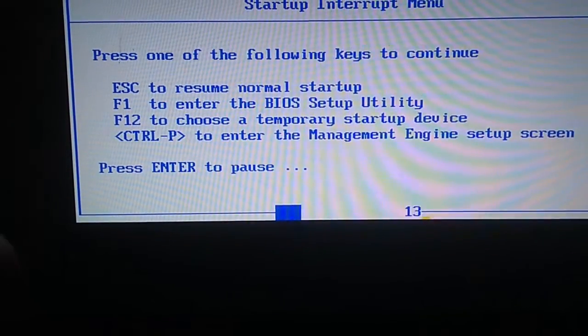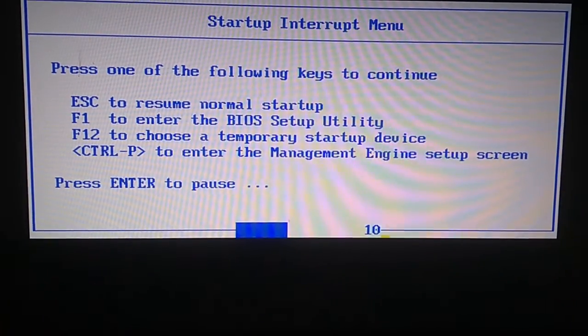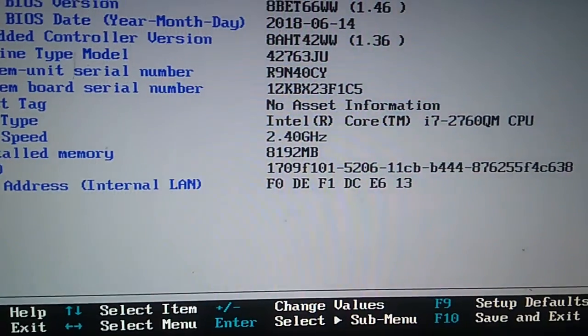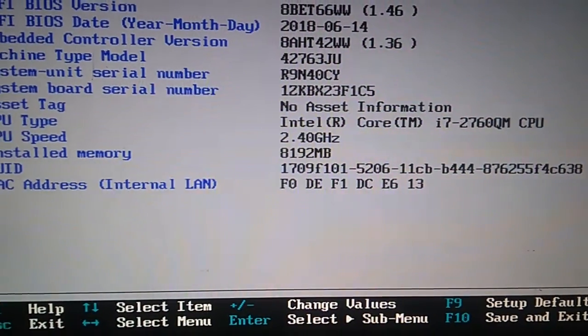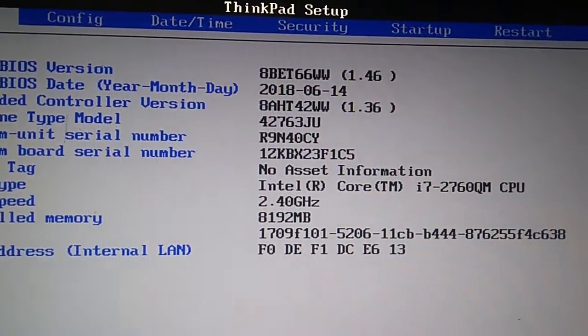Okay, so I pushed it, and F1 to enter the BIOS setup utility. That's what we want. F1 to set up or enter the BIOS setup utility. And again, you might have a different key press that you need to use.